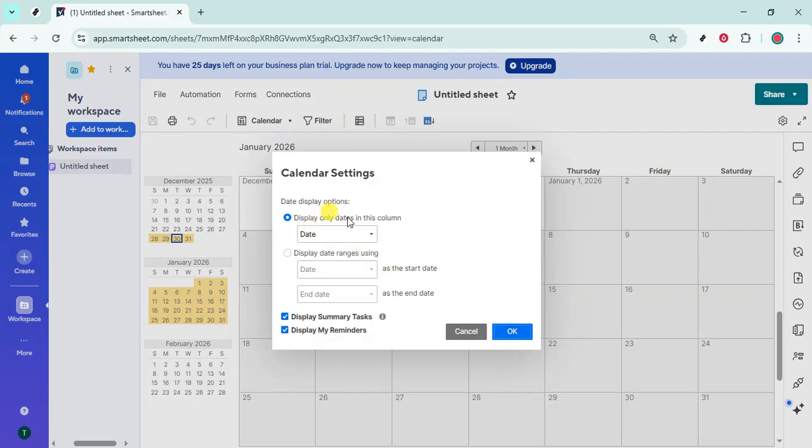You can navigate forward or back by month to see the full plan, and any updates you make in this view reflect in the underlying sheet, keeping everything in sync. If something doesn't appear, double check that the row is not filtered out and that it has a proper date. When you're ready to return to your standard layout, just use that same view drop-down to switch back to grid or any other view you prefer.